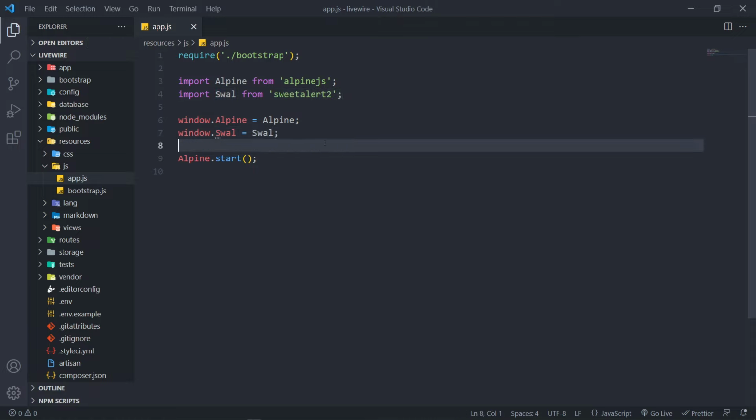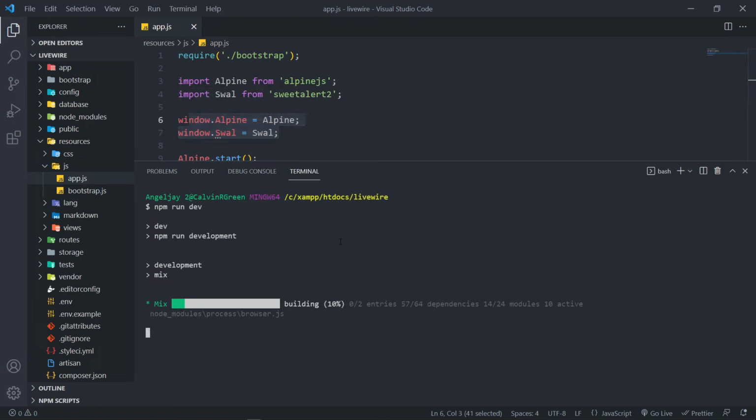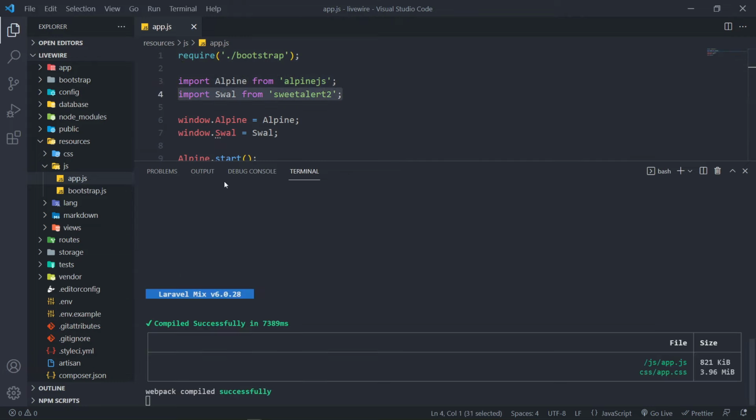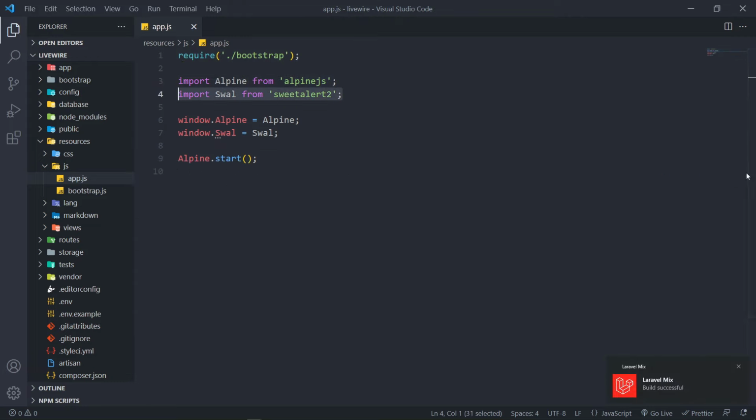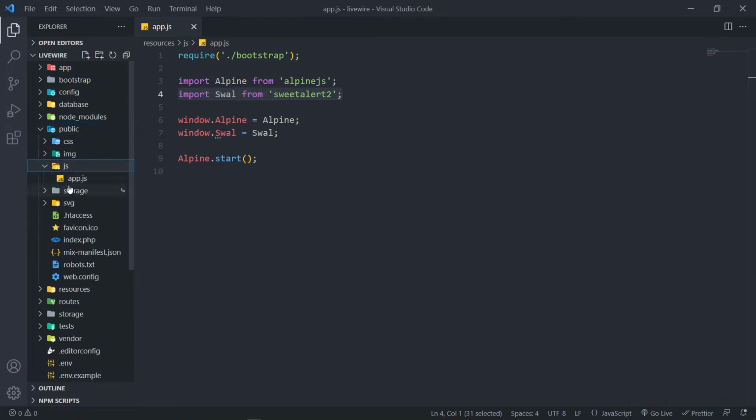The next step, after we've done this, save that, and then you open up your terminal again, and we do npm run dev. Just like that. What will happen is it will compile that SweetAlert to be part of Alpine.js and with your JavaScript files that you already have. So it will compile the Bootstrap, Alpine.js with SweetAlert 2. As you can see, it's successful. So basically what will now happen is it will go to the public folder under JS. It will be part of that JS file right there. So now we can use it.